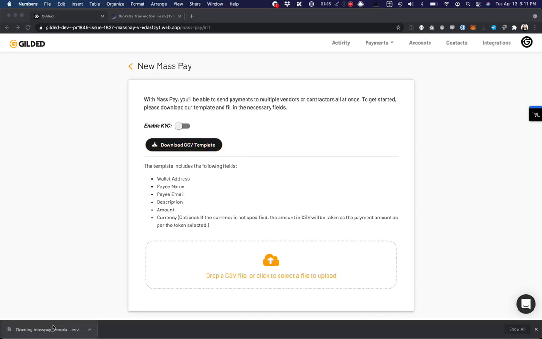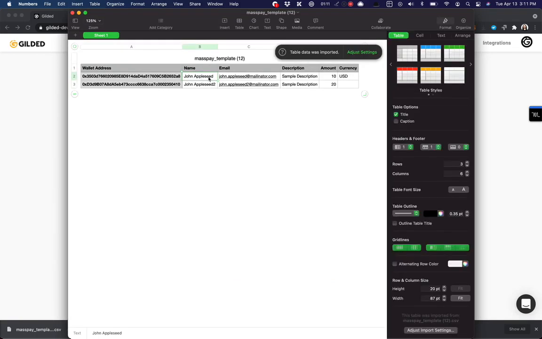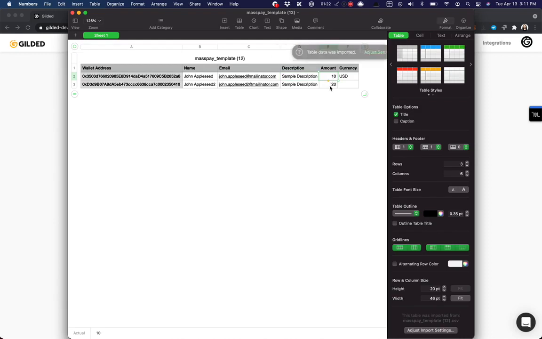So I'm going to go ahead and click on that, and what I'll see is that there are a few columns here: the wallet address to pay, the person's name, their email address, a description for the payment, as well as the amount that you want to pay. Now, if you specify this amount to pay using the same token that you select in the next step to pay with, then it'll simply pay that amount of that token.